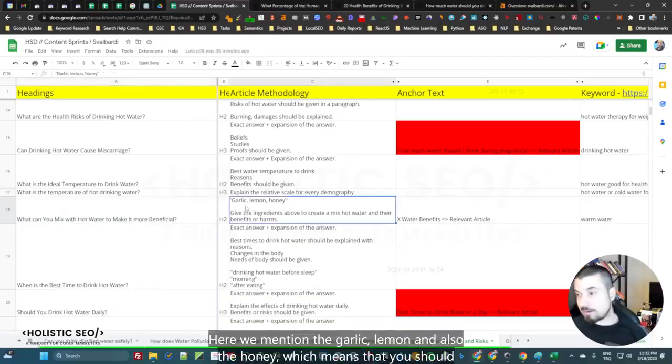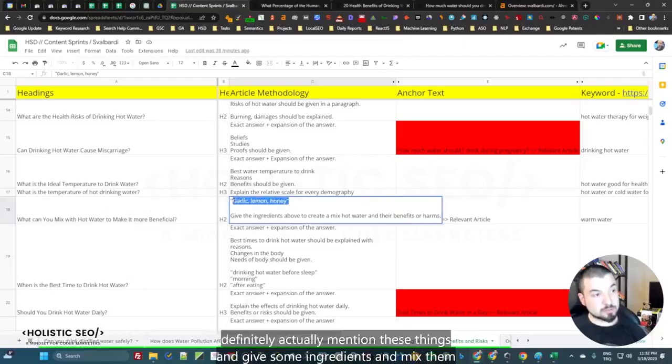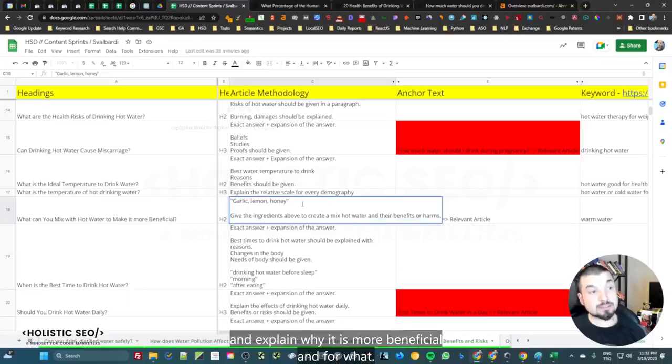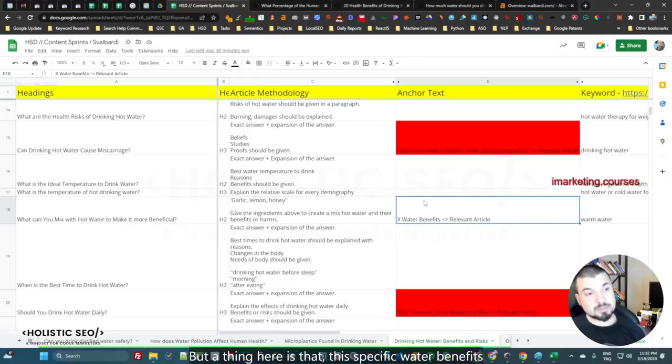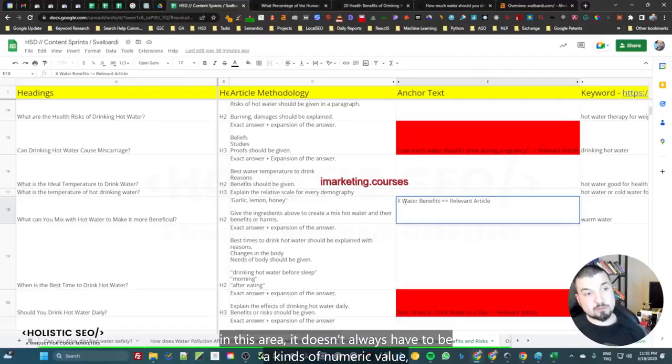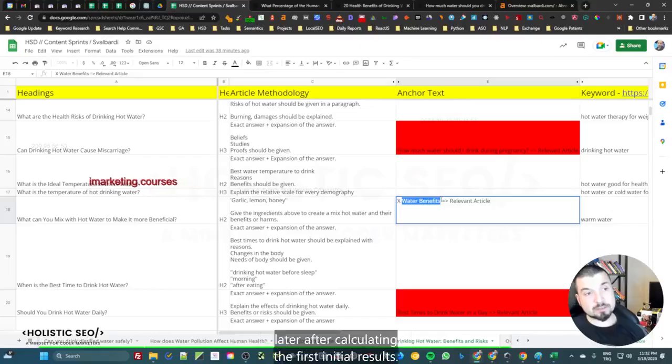Here we mention the garlic, lemon, and also the honey, which means that you should definitely mention these things and give some ingredients and mix them and explain why it is more beneficial and for what. The thing here is that we are actually trying to link a second time to the water benefits. But the specific water benefits in this area don't always have to be a kind of numeric value, which means that it will be reflected later after calculating the first initial results.